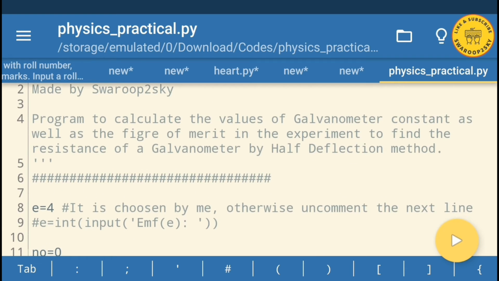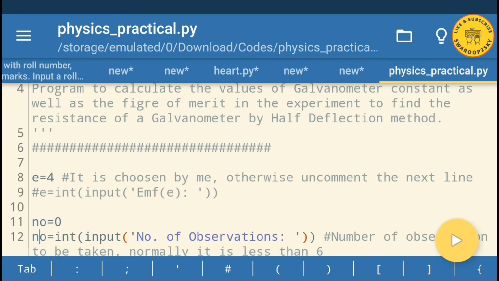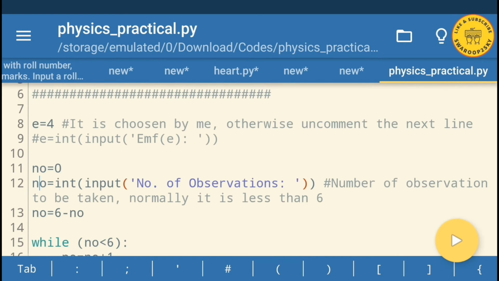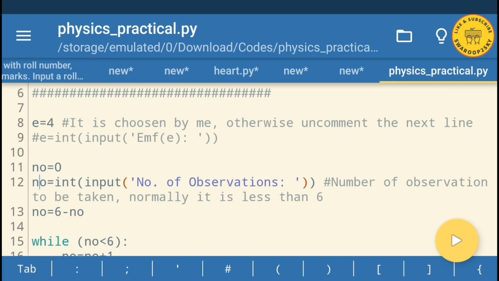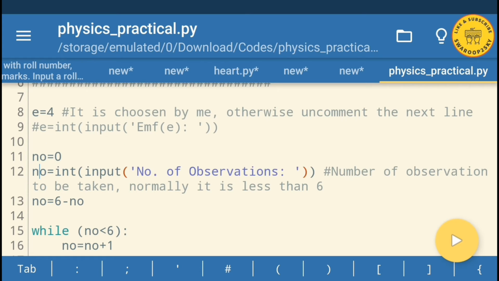This line 4 is the question. What does this code mean? And then E is equal to 4. E means the EMF. It's a number I have chosen for myself. I don't need to choose a fixed number, I can take a user entry, just by uncommenting line 9. Then I took one more variable NO, that is first taken as 0, and then again taken as a user entry. 0 is taken to make sure that it's not empty, and then it is made a user entry.